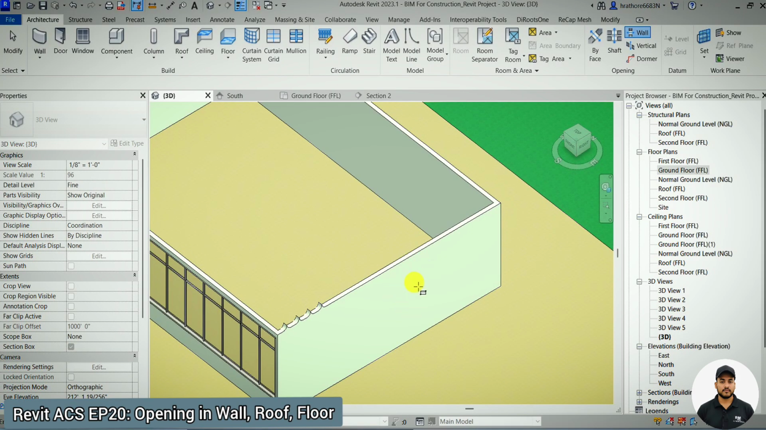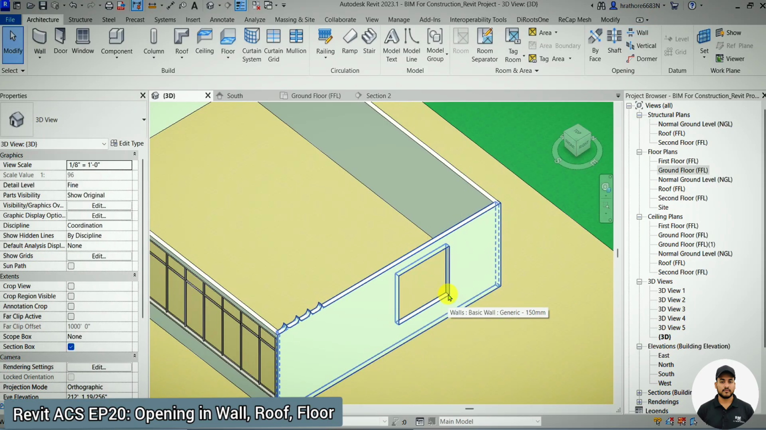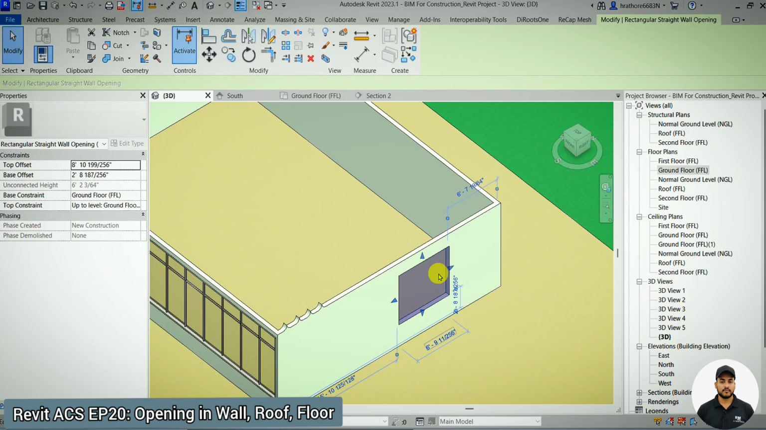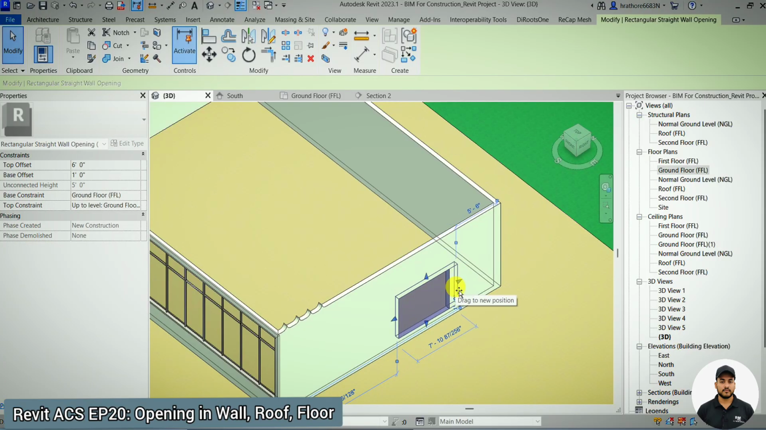Then you have to select the first point from where it will start, and then you have to select the end point. Here you can check the sizes also as per your requirement. Also later on, by clicking a tab, you can pick this opening, and also here you can adjust the top offset. It means the top of this opening from the ground floor and the base of this opening from the ground floor you can adjust. Let's say base we need only 1 feet and top we need around 6 feet only, so you can adjust those. Okay, here also by drag and drop you can adjust the opening.